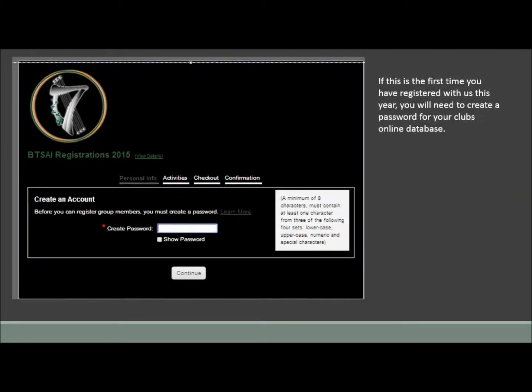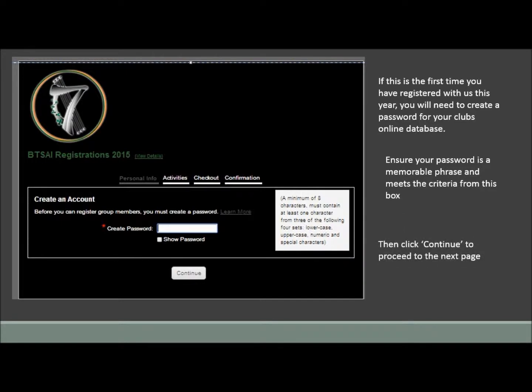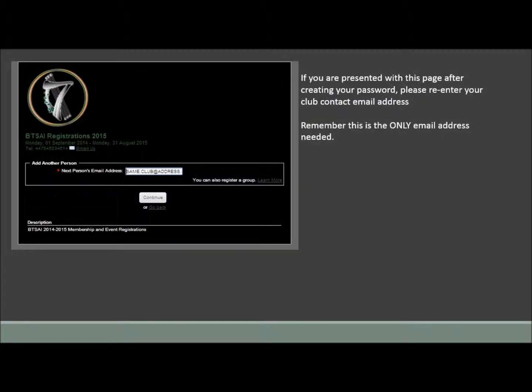If this is the first time you have registered with us this year, you will need to create a password for your club's online database. Ensure your password is a memorable phrase and meets the criteria from this box. Then click Continue to proceed to the next page. If you are presented with this page after creating your password, please re-enter your club contact email address. Remember, this is the only email address needed.